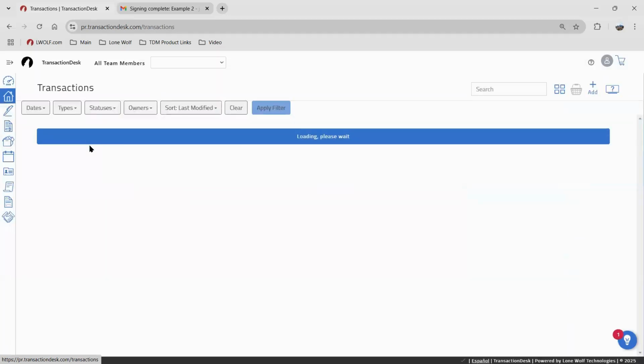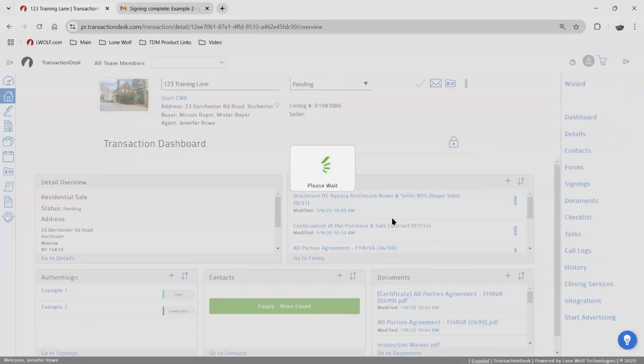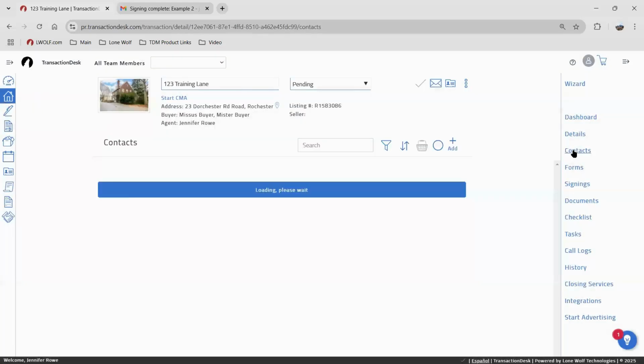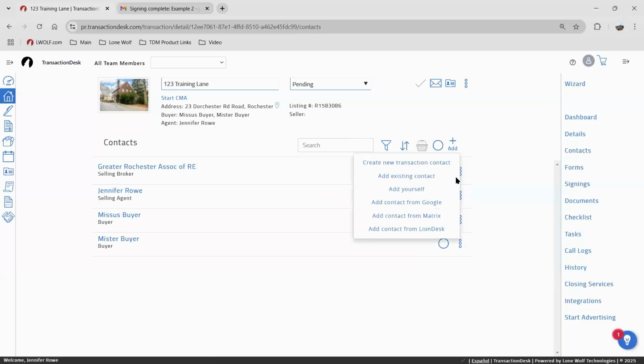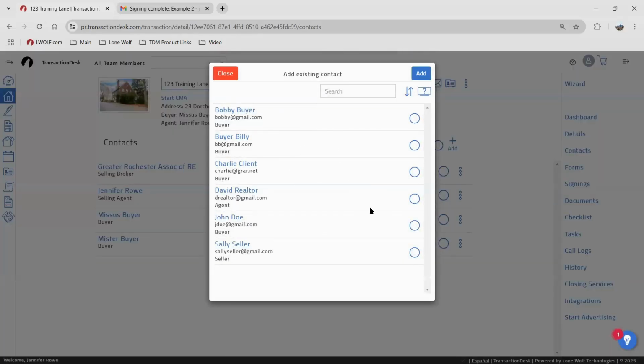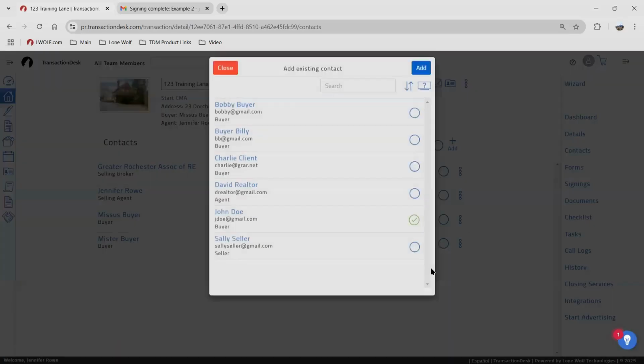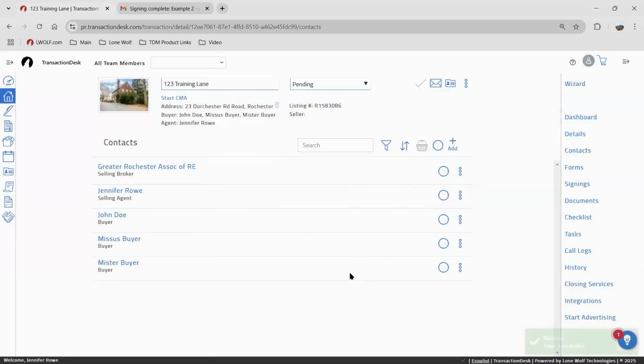So when I go into my transaction, if John Doe was my broker, I just need to, in the Contacts section, add them as an existing contact. So I'd go in, pick John Doe, and click Add. And I can add them in as my broker or whatever type of contact I might be able to use. So if you have a particular appraiser, inspector, if you have your broker that you need to include on here, you can easily get them added in.